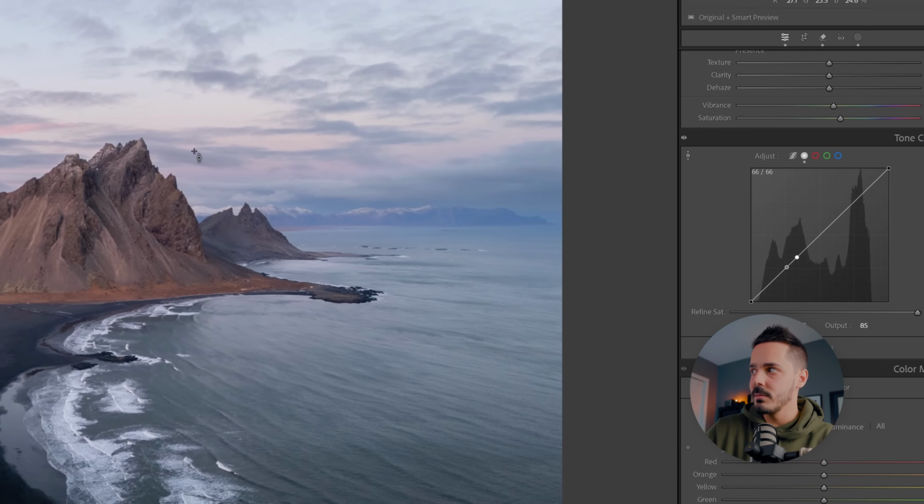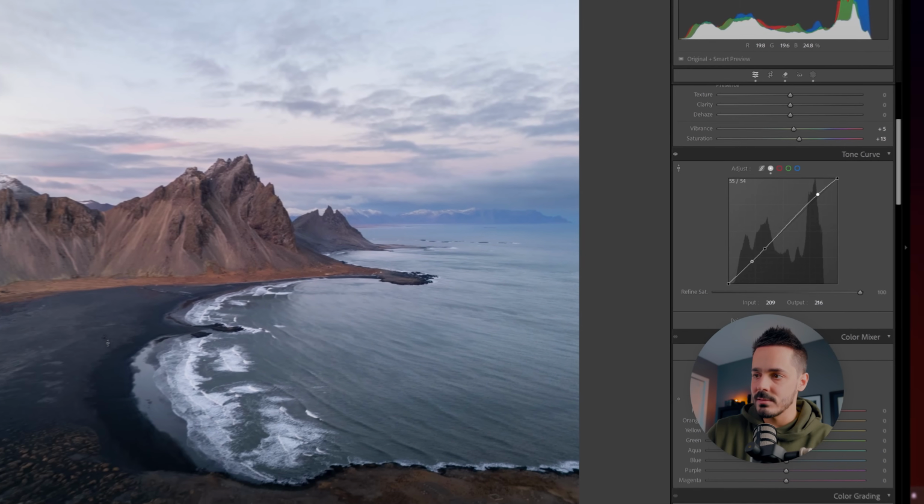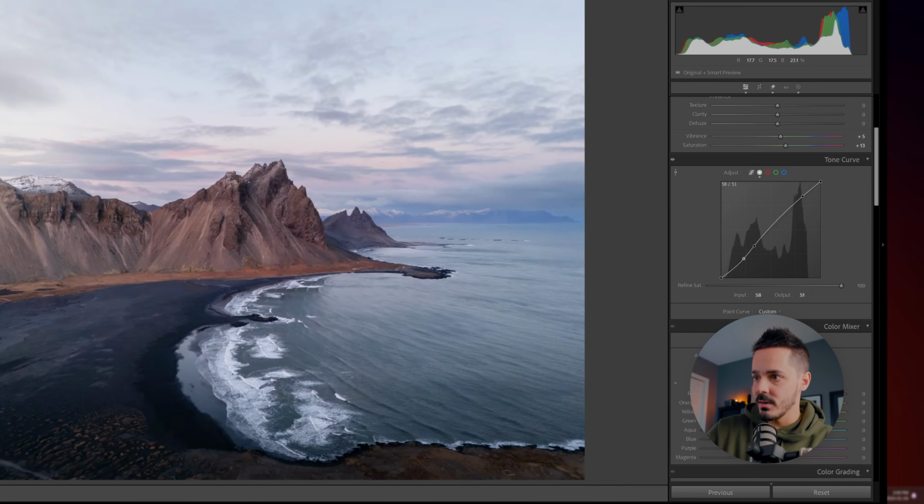I could add a pin for the sky. In fact, this one, I'm going to click and drag up. As I drag it up, it makes those bright tones brighter. And then I could do the same thing for this dark black sand beach. Click, drag down, and it is dragging directly on the tone curve without me having to guess where all of that information is.